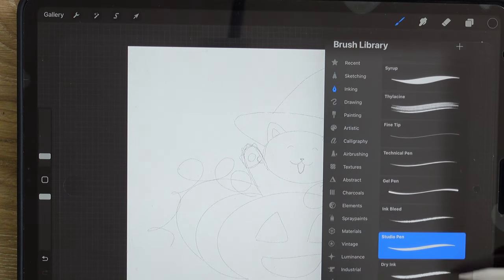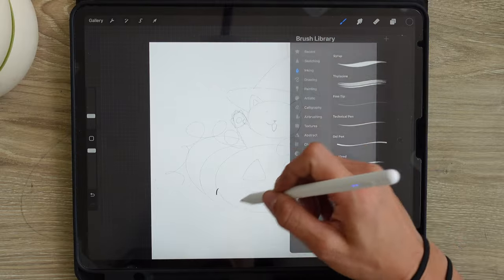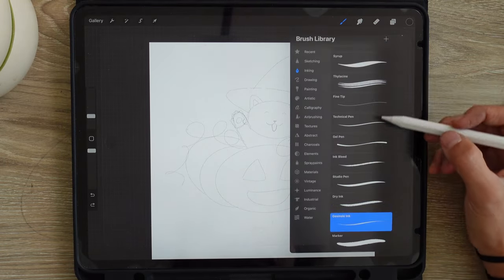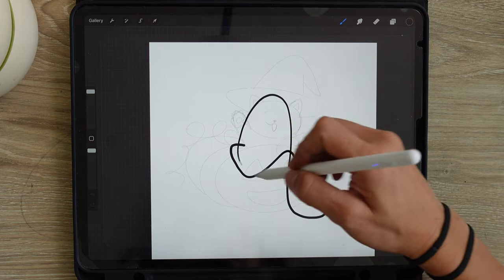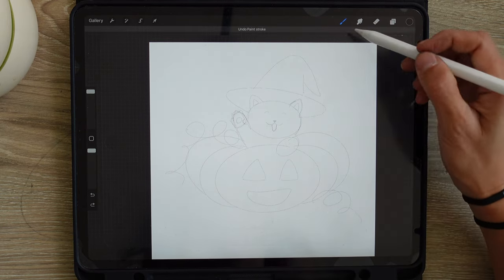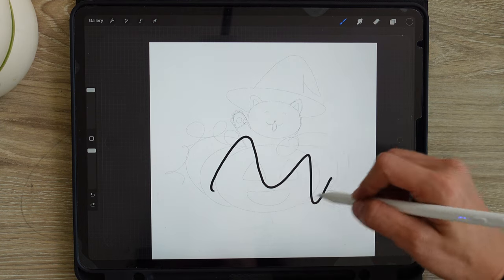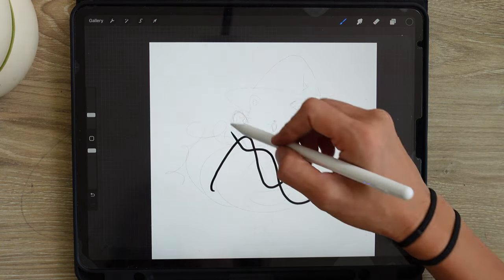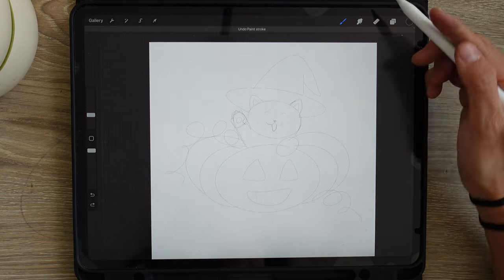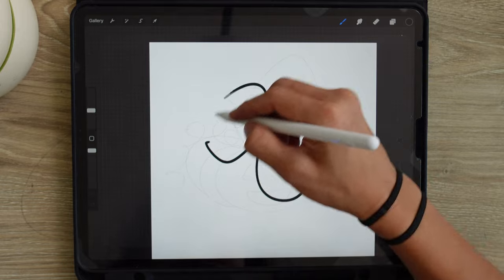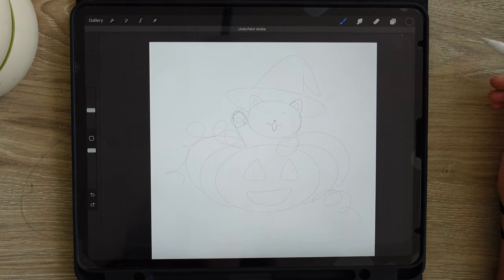I like Studio Pen. And that one looks too calligraphy. I don't really like that one. Gel pen. Gel pen looks pretty cool too. Studio Pen has been my favorite. Technical Pen is really small. Oh, this one's large. I also like a thick, bold outline. Syrup has been good. I like syrup too. Now today we'll do a syrup brush.